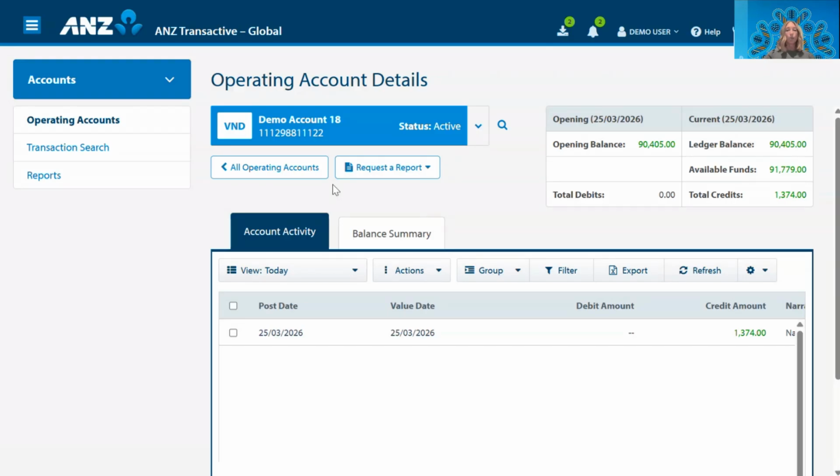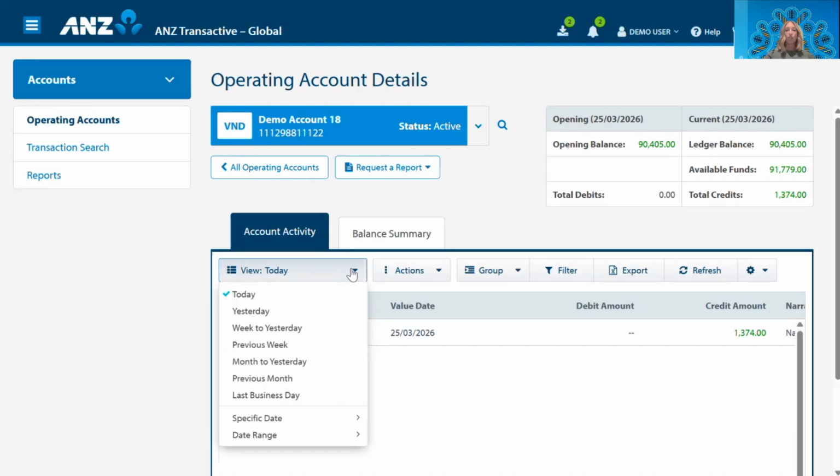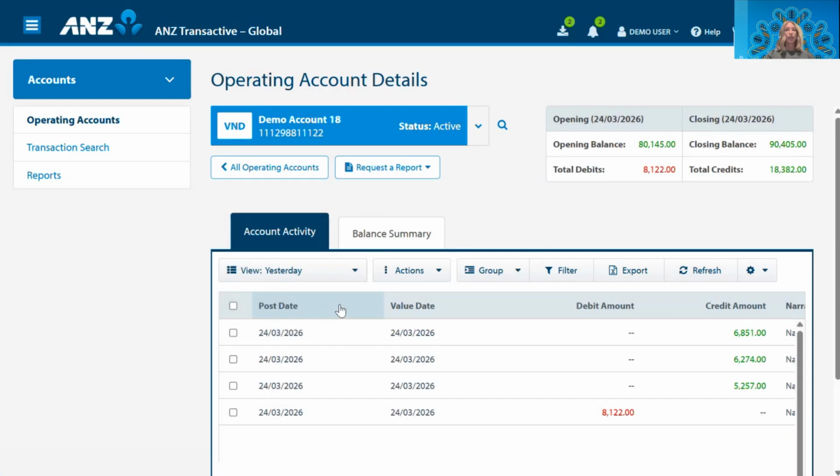You can also use the drop-down menu or the magnifying glass to search for and choose a different account to display. The table to the right provides the account summary based on the screen view, for example, today, yesterday, or a previous week. The labels interchange based on the view selected. This table also includes the total debit and total credit count.